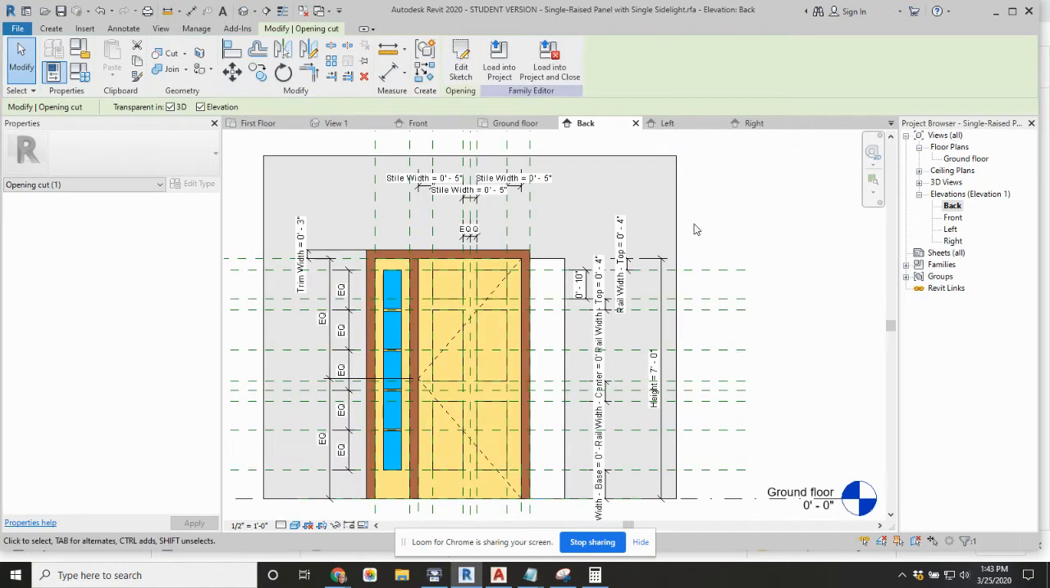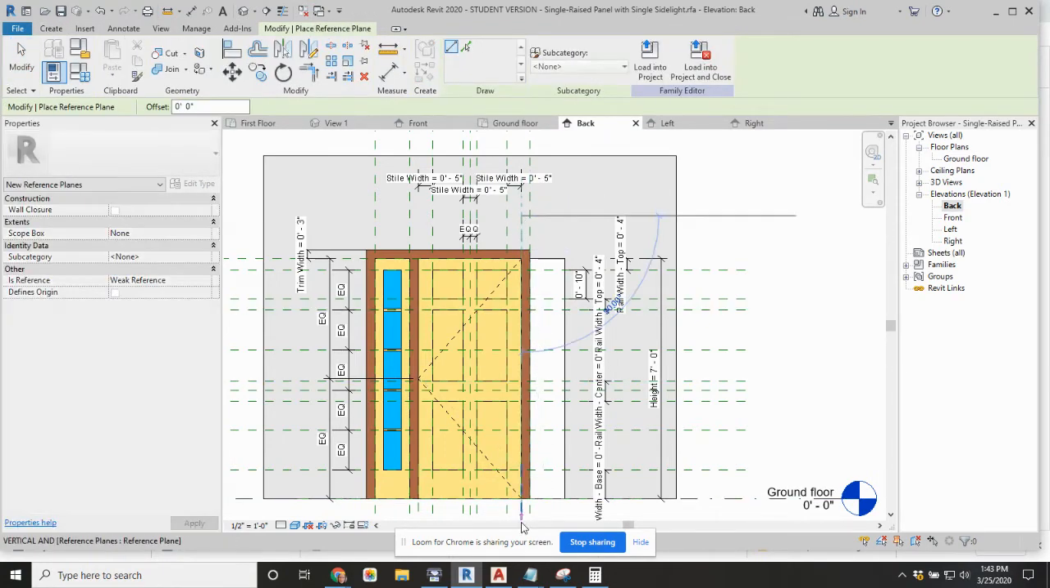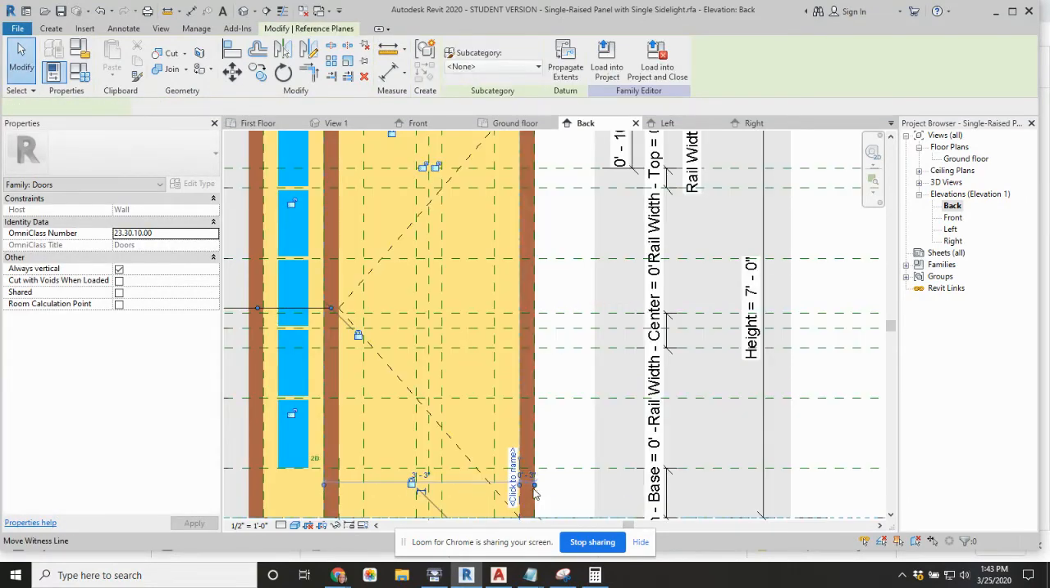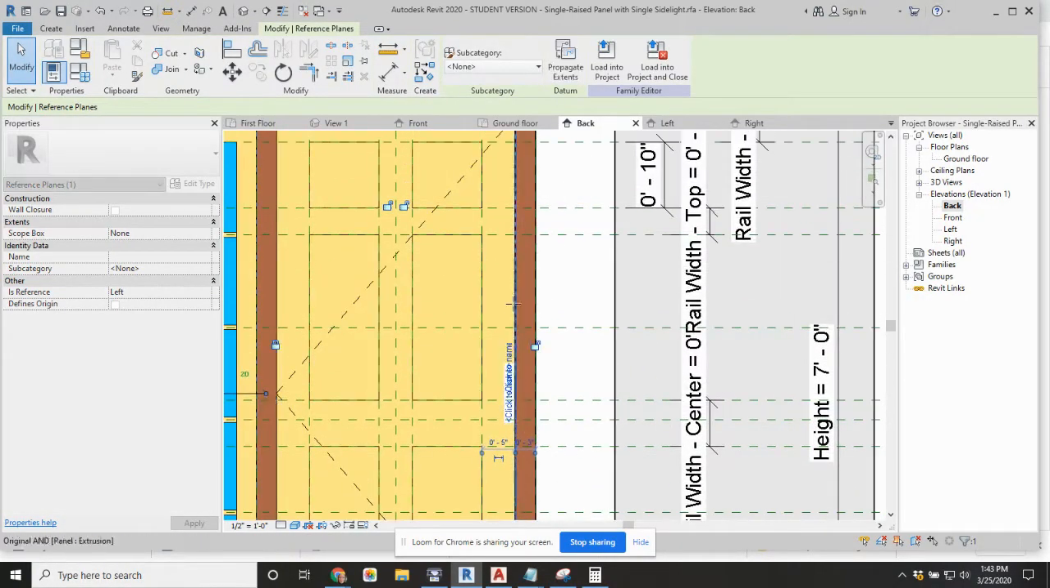So I'm going to get out for now, and I'm going to add a new reference plane. Oh, actually, it might be right there. It just needs to be extended. I just noticed that. So let's see what kind of reference plane that is.